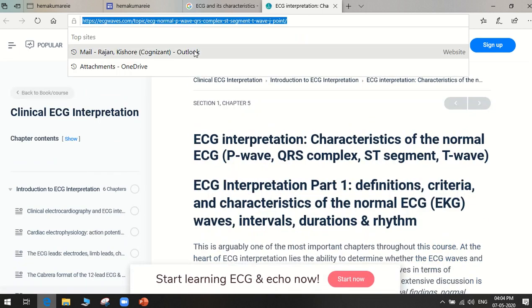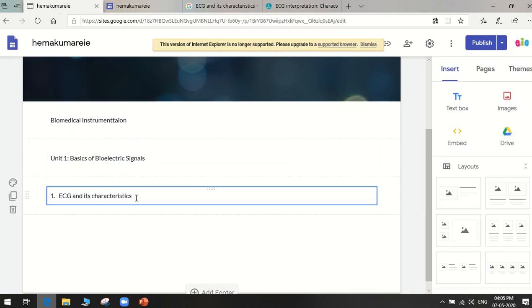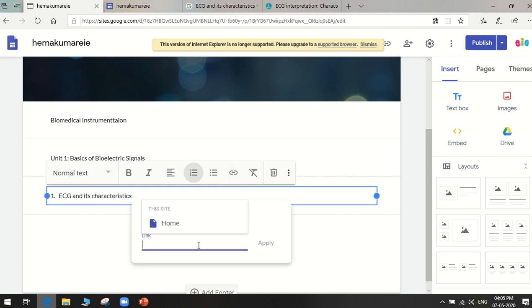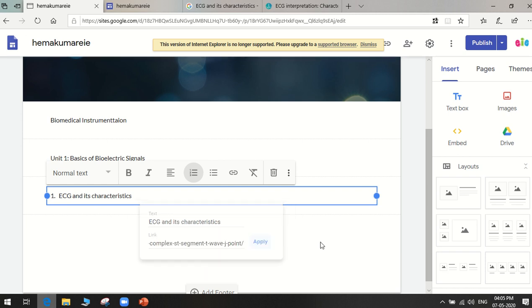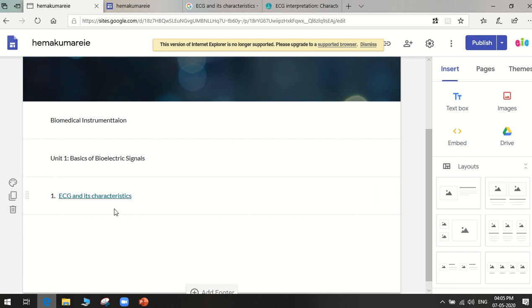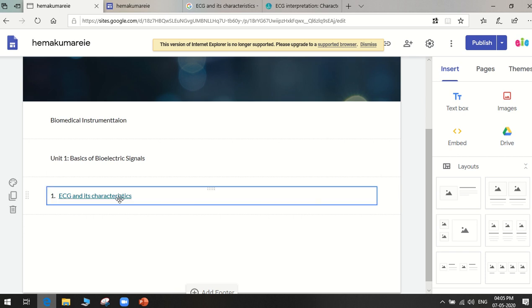Okay, I'm just copying this link. Okay. Now coming back to here, I'll just mark this, select this particular text, and you have an option here, insert link. So the link what we want, already I have copied it. So I just paste Ctrl V. So I give apply. So now this contains the topic. Okay. So I'll just publish it.